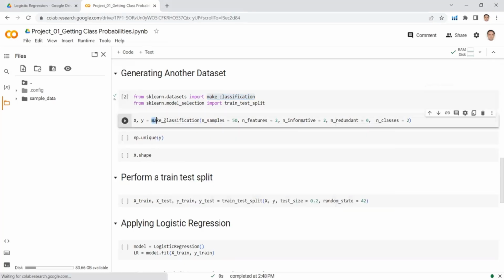Now here is the important thing: I am going to use the function make_classification. What are the inputs? There are quite a few inputs to this function. First of all, how many samples do I need in my data set? Here I am generating 50 samples. Then how many features do I need? Here I am generating a data set with 2 features. How many of the features should be informative? I want both of my 2 features to be informative, so there should be no redundant feature in my data set. Therefore, I have passed number of redundant equals 0. And number of classes equals 2, so I want 2 classes in my data set.